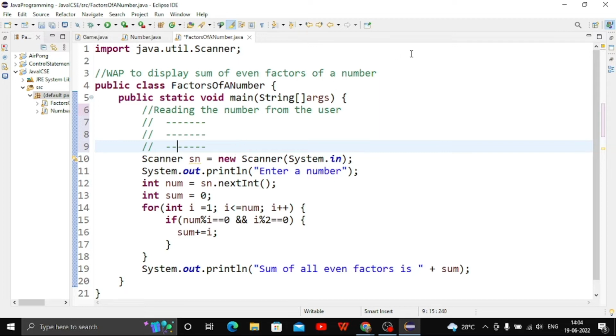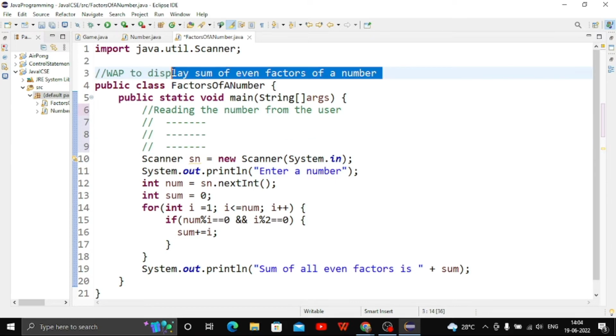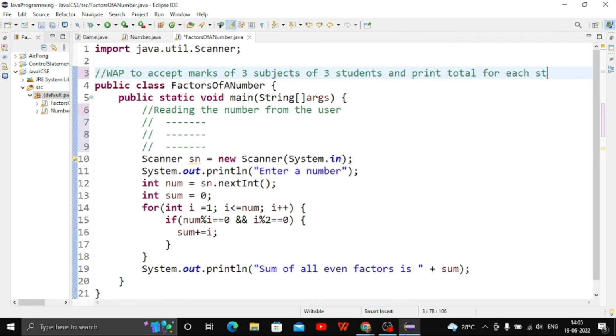Now let us come to the question. Write a program to accept, just to make it simpler, marks of three subjects of three students and print total for each student. So let's say this is our problem.